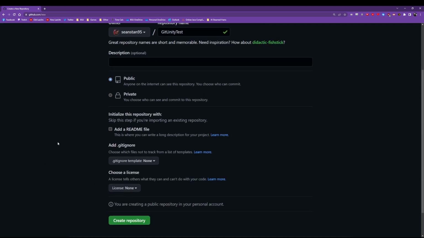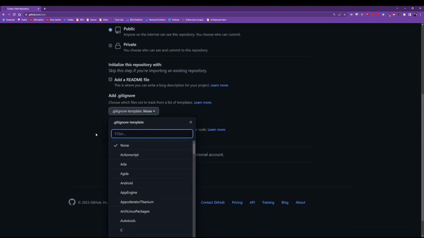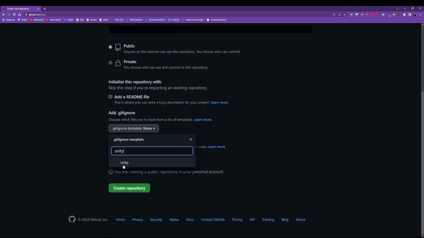The thing that makes this really easy is you can use an add .gitignore option here, and they actually have templates for all sorts of things, including Unity. Which means now we don't have to deal with creating a gitignore, downloading it and finding it, getting it to recognize it properly. File types were kind of annoying.